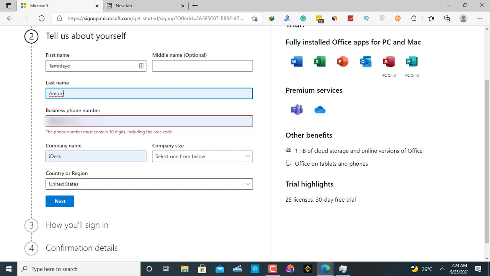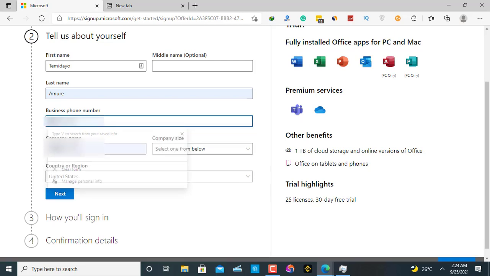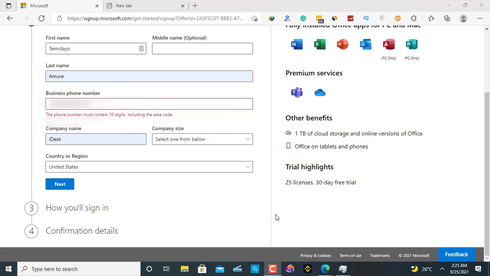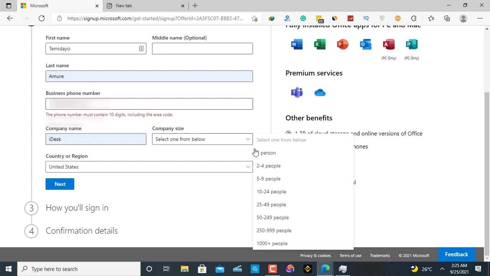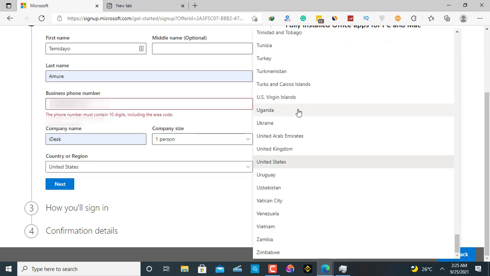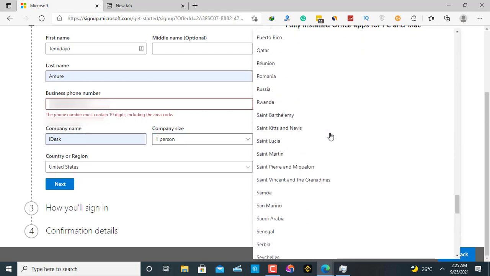Now if you enter it, there's a possibility for you to encounter some issues while trying to go through this, especially when you enter your country code. If you get this error that you're seeing on the screen, there's a way around it. I'm going to be walking through it. It is best for you to first go and select your country or region, and then come back again to the business phone number section.